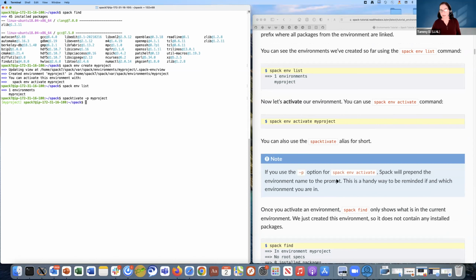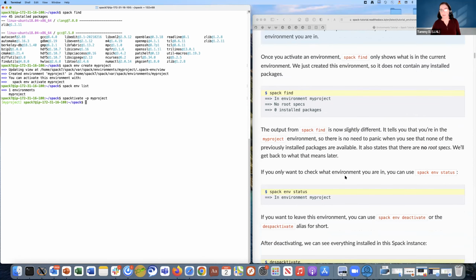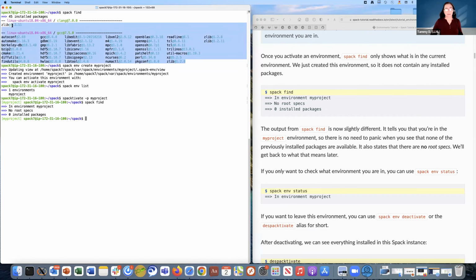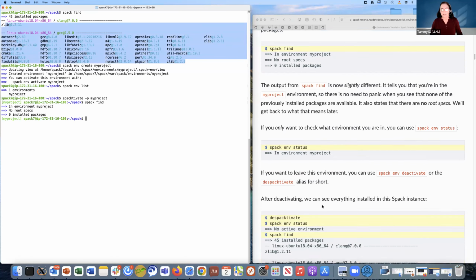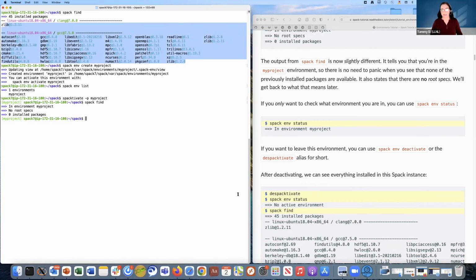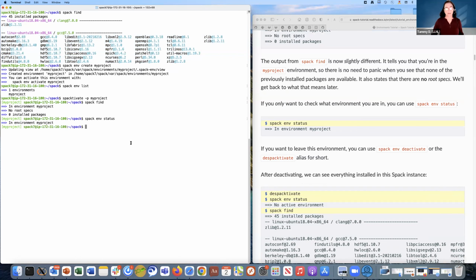Let's look and see what we have in that environment. So spack find. You see that we are in the environment. There are no root specs and no installed packages, despite the fact that our Spack instance has 45 installed packages. Why is that? Well, we have to actually tell Spack what it should be adding to that. If I hadn't used the -p option, you could use spack env status to see what environment you're in.